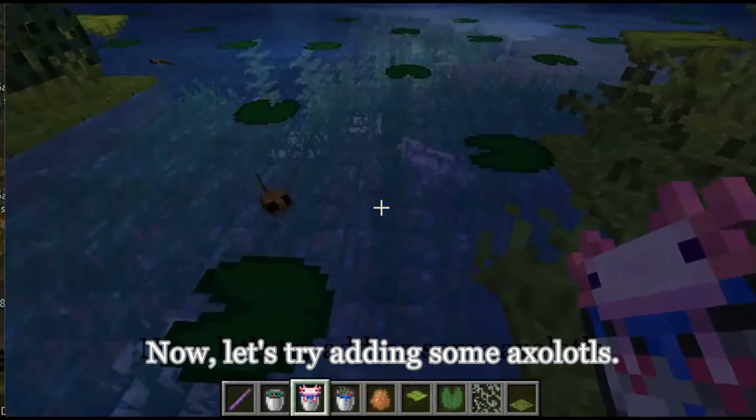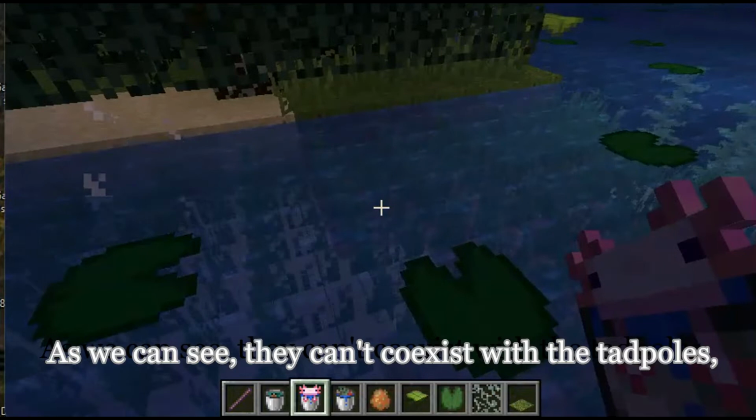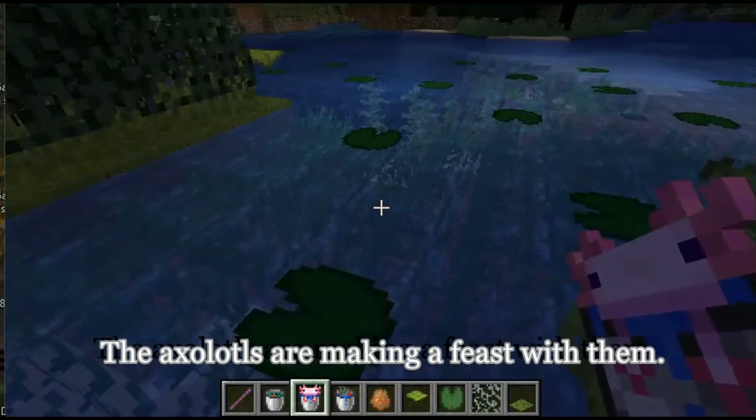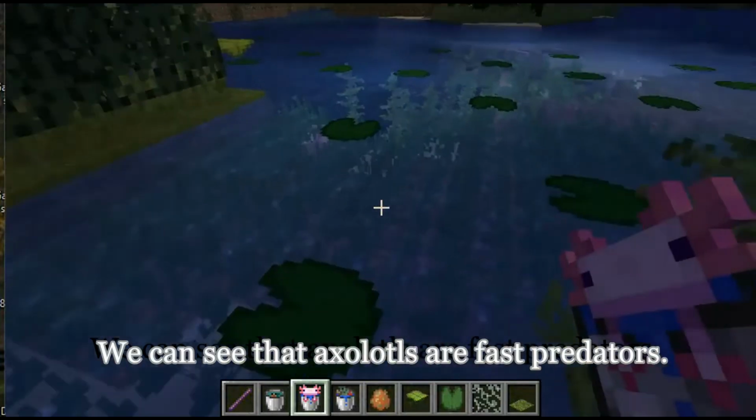Now let's try adding some axolotls. As we can see, they can't coexist with the tadpoles. The axolotls are making a feast with them. We can see that axolotls are fast predators.